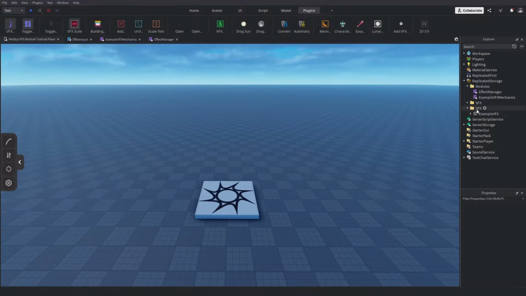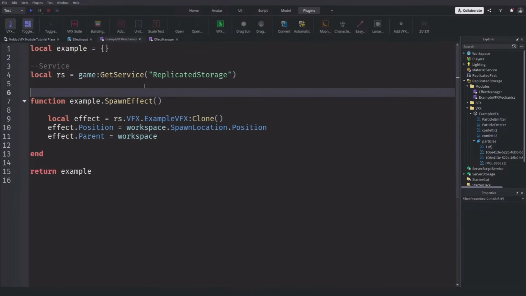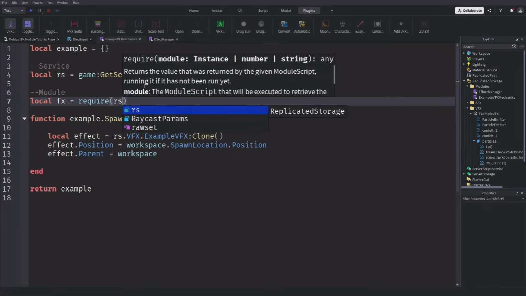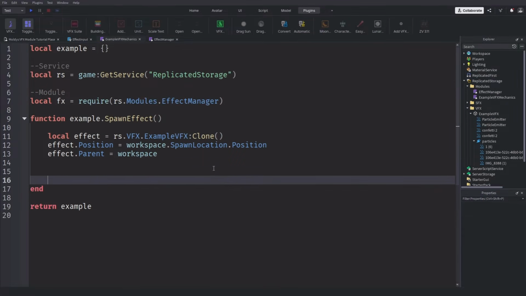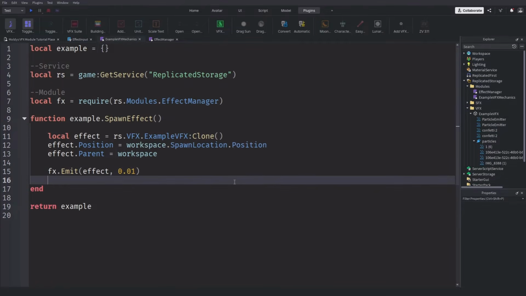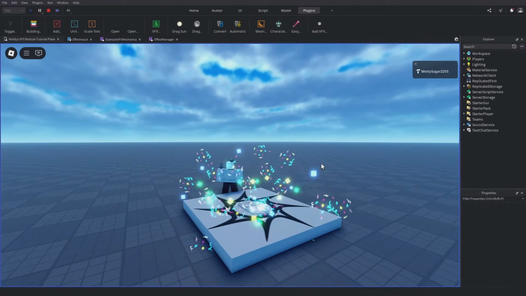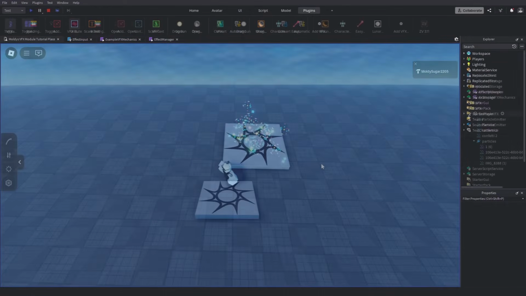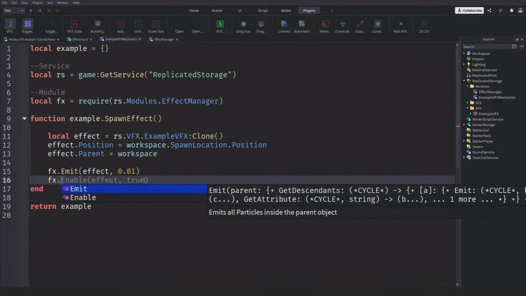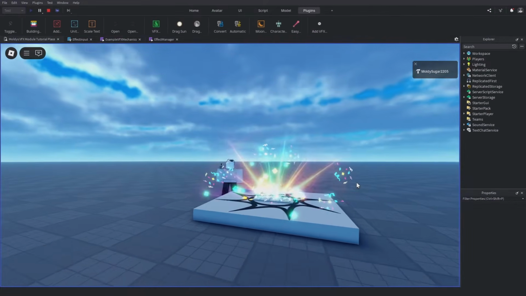Now I'll fix up the example VFX for emitting and head back to the mechanics module. Now you reference the effect manager just like how you reference the mechanics module in your local script. And you can easily call emit from the effect manager module in your mechanics module. I'll click play, and you'll see the VFX emitting when I click 1. Now I'll add this enable function and do the exact same thing. And you'll see it enable when I click 1.